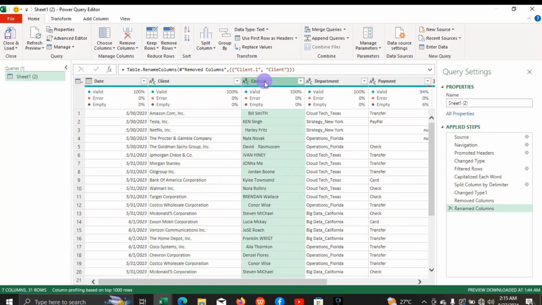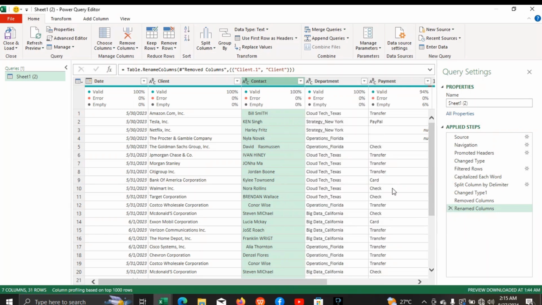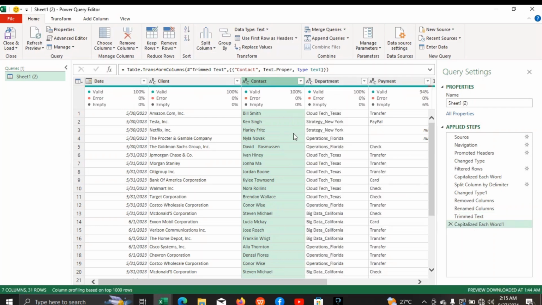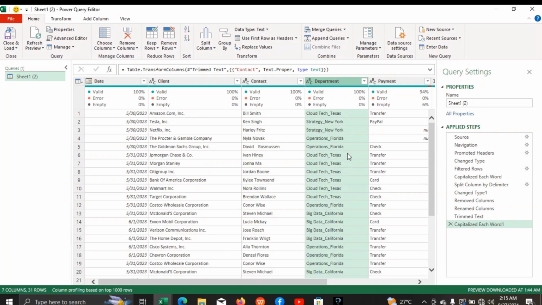Let's go to this contact column. In this contact column, we need to trim it. Notice that they are not well aligned. To trim it, right click and go to transform and select trim. That's done the job. Also I think we should leave it at proper case. So this is good. Then let's go to department. I don't think there's anything to do here. It's all cool and fine.